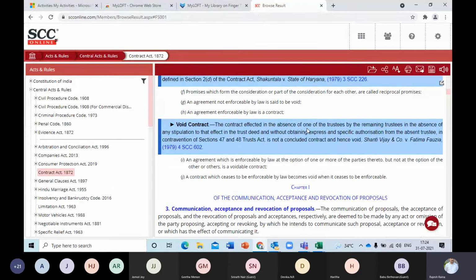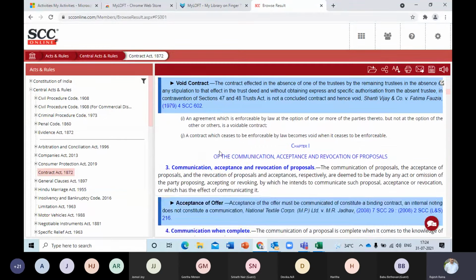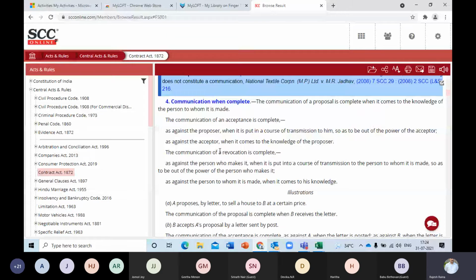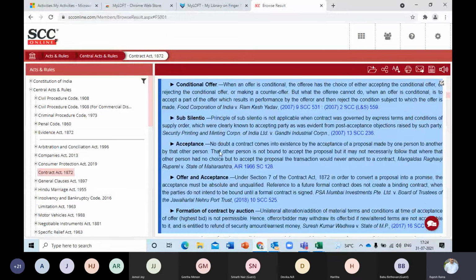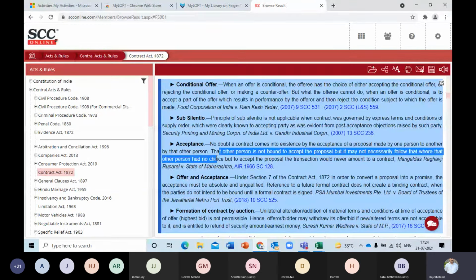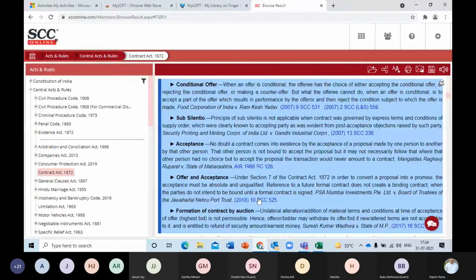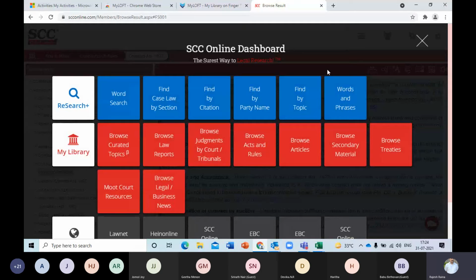Similarly, for void contract, these lines that you see, the definition of void contract, are all picked up from the judgment source itself. That is Shanti Vijay and Company versus Fatma Fauziya in this case. And this goes on for the rest of the Act. At regular intervals, you will find for each and every topic the most important citation, maybe one or two, embedded over here along with the commentary. So that is the feature that we have in the articles, browse acts and rules.